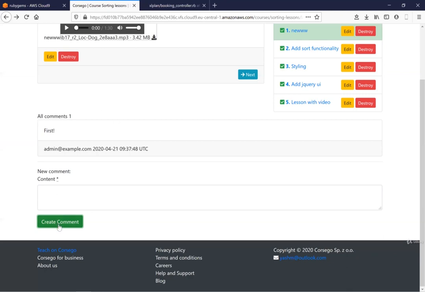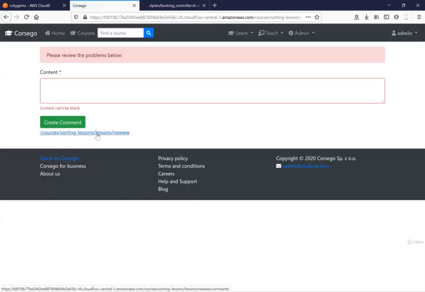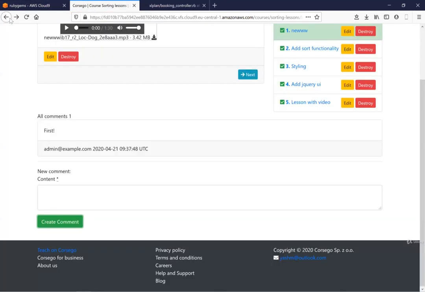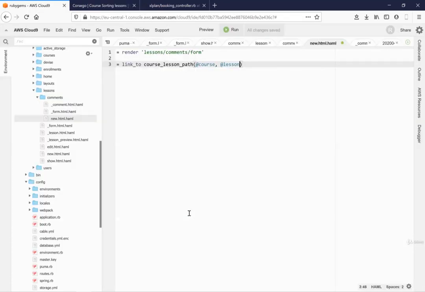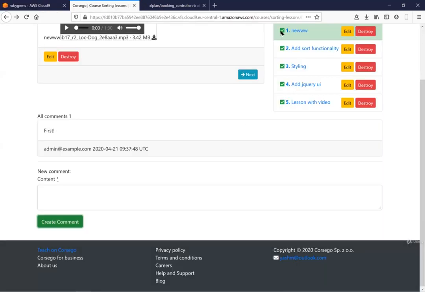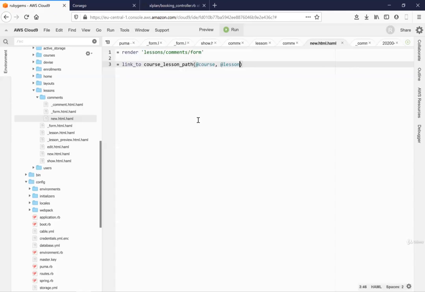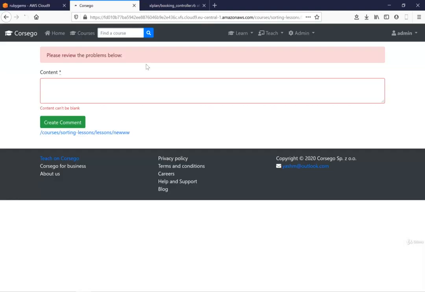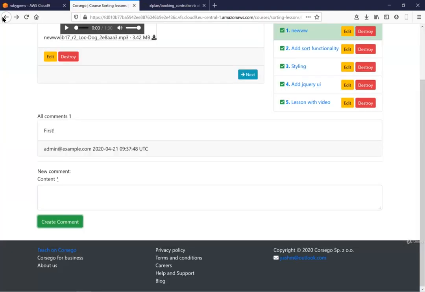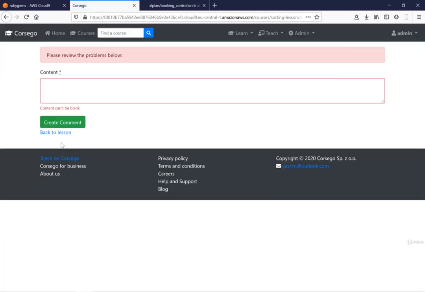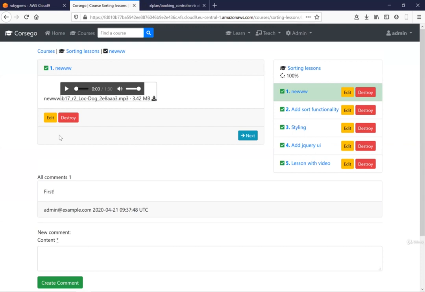We'll try once again. So we have an error and this path doesn't work. So to make it work, it's going to be needing a name. So back to lesson, comma. Let's try now. We go back, press create comment. We have a link back to lesson, and it works.